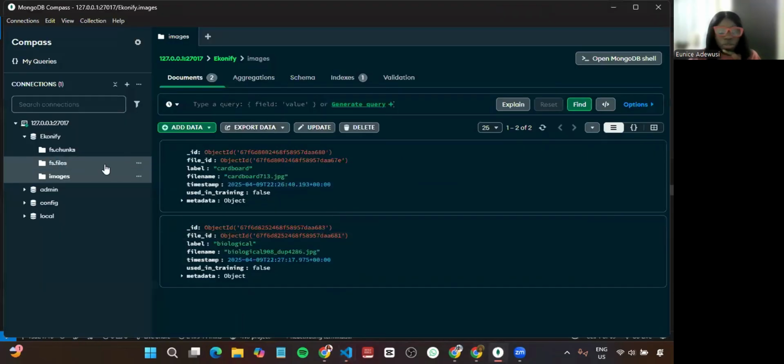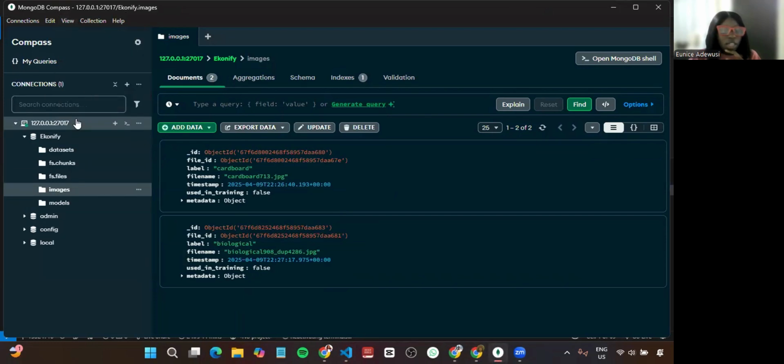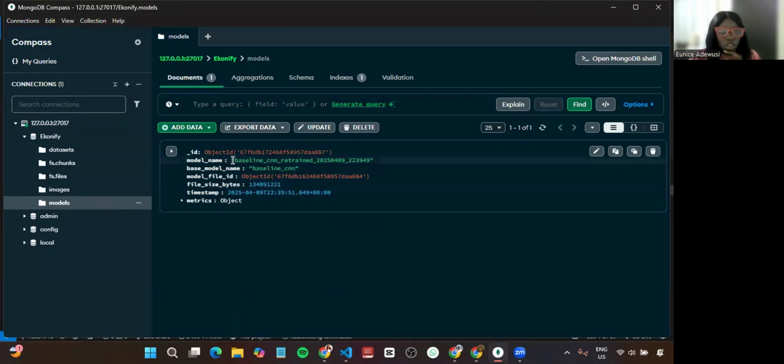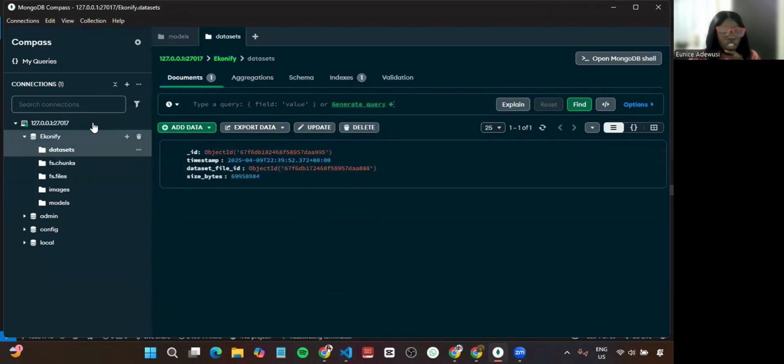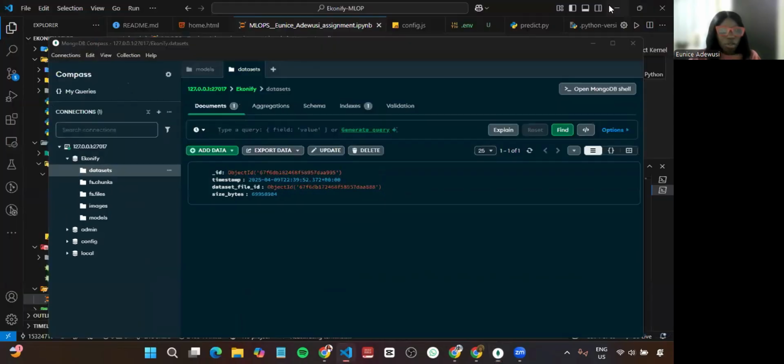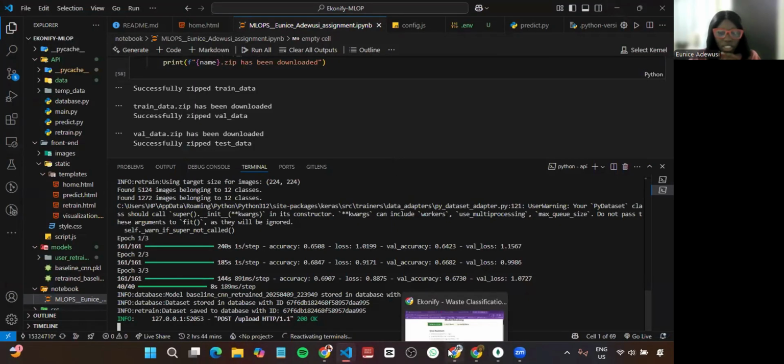So now going back to my MongoDB dashboard, I'm going to click on view, then I reload the data. Upon reloading, you can see this folder here that says models. So we trained baseline CNN, right? And now it has shown us the retrained baseline CNN. If you also check, the data set that was uploaded has also been saved, which means that it is working.